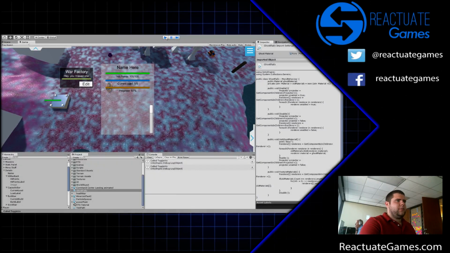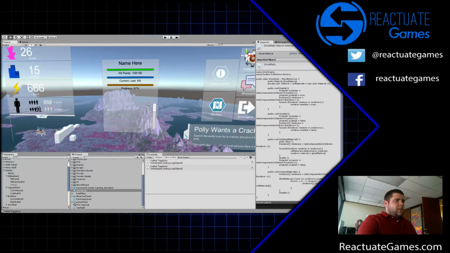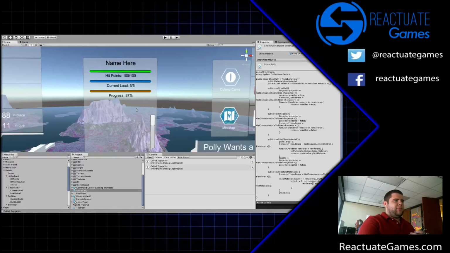So let's stop this. This middle piece right here is a temporary in-depth window. As you can see, I would change the name to whatever the object's name is, adjust the health bar, the current load or capacity, and the progress. Progress is for if a building is building units, how much has it gone. Current load, which will probably change, is if I have a warehouse, how full is it, and then hit points are my health.